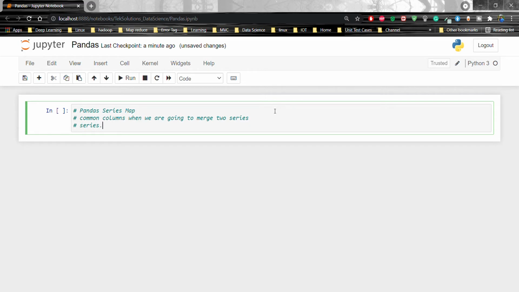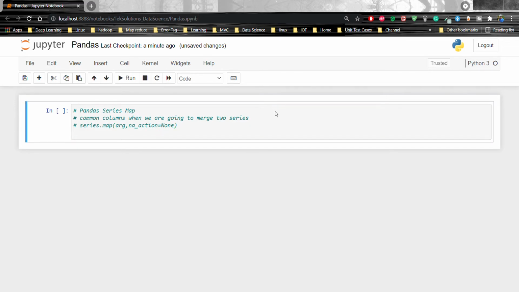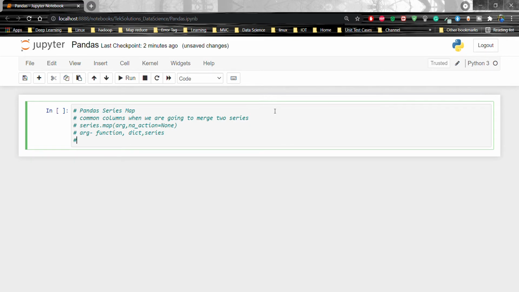Series dot map, and we have two arguments. The first is arg, and the second one is na_action equal to None. That's the default value. So what is the argument? The argument will be a function, dictionary, or series.